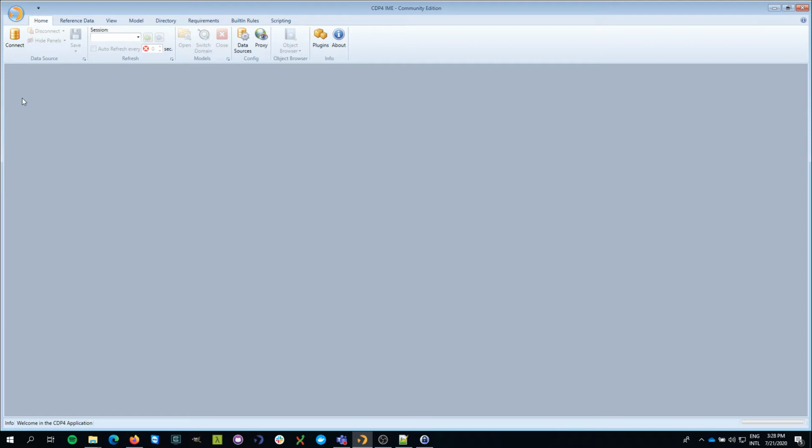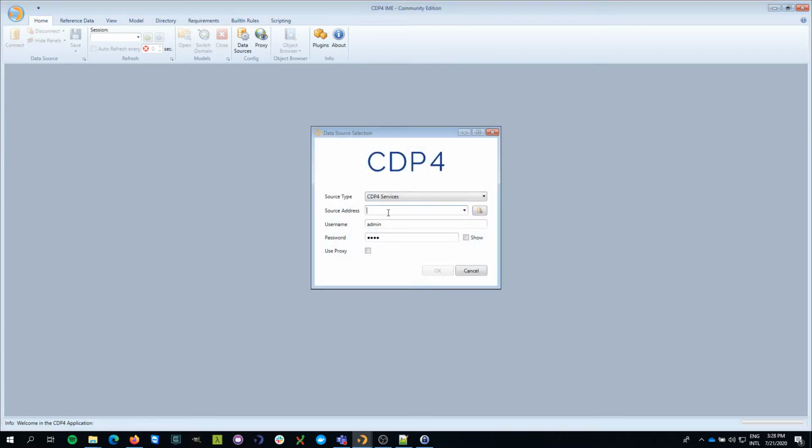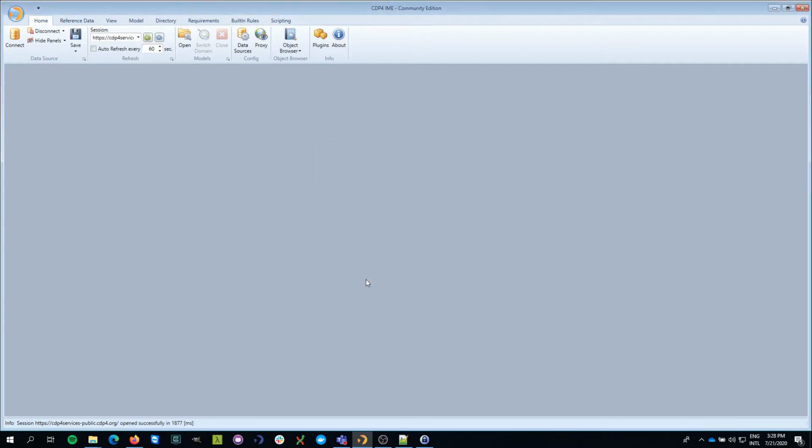And before I show you the different tabs and the different things that you can do, I will go ahead and connect with a server. And this is the public server that you can find described online, and I'll put the URL in the comments below so that you can play with it as well. So once I've put in the name, the username and password, I click on OK, and it loads the first bits of data. And what you may have noticed is that the Open button has become active, and this is where I will go and open a new engineering model.